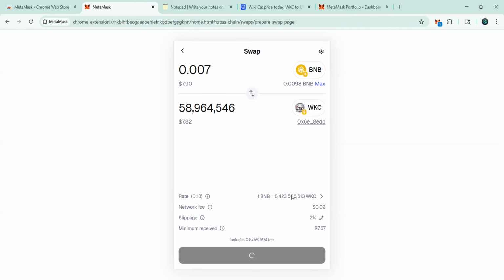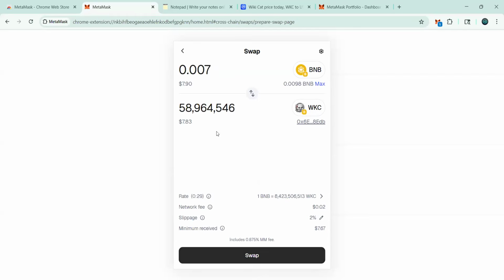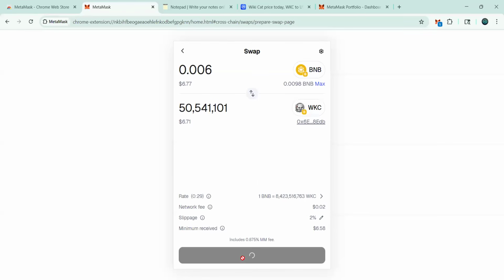And this is what it's saying, 7.8, but I'll get 7.6. That means that they are charging me some network fee, and Wikicat is also charging me some fees. It's saying transaction failed. Okay, so let me try that again. It's good it failed because I'll show you another means by which you can swap if it doesn't go through. Okay, so let me reduce this and then swap.